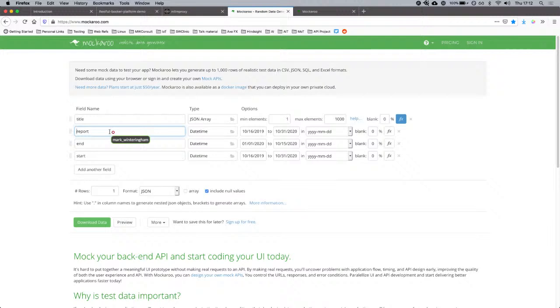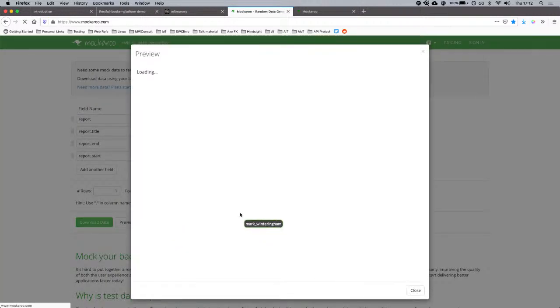And then, do I still need to do title.report? Sorry, why is this? Yeah, report.title, report.end. We'll do report.title, report.end. Hello, Tudor. How are you? Good to see you. And then preview that, and we should be happy.